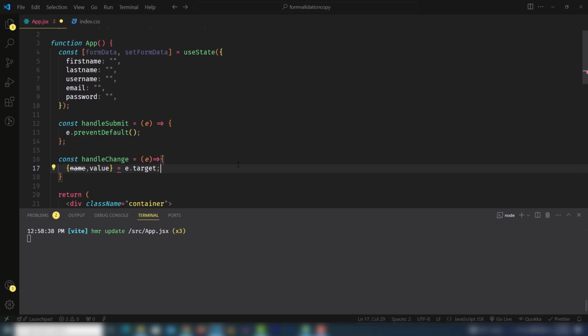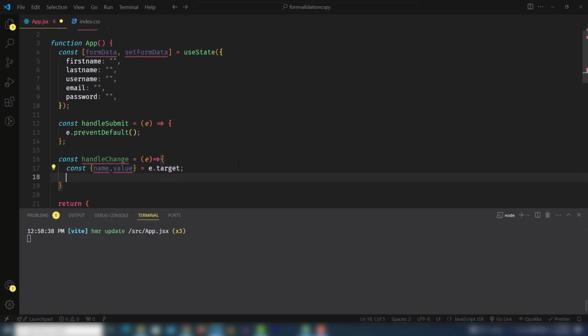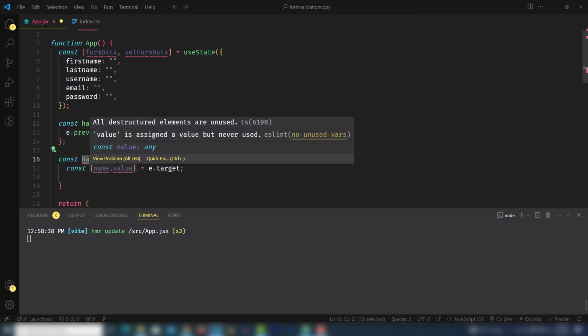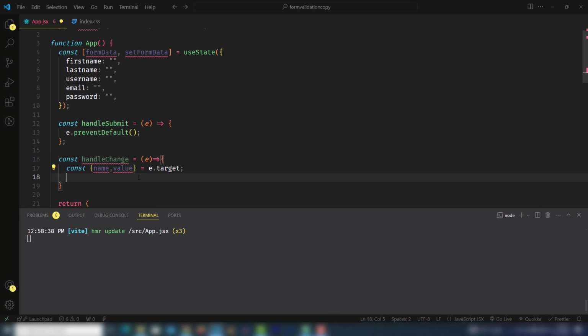Then the next thing you need to do, e.target. So we need to assign these values inside our setFormData function. By default you can't see anything inside these fields, but you need to get the values when the user changes the value inside the input field. You will understand everything one by one.